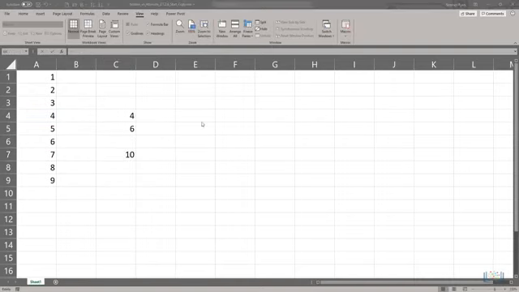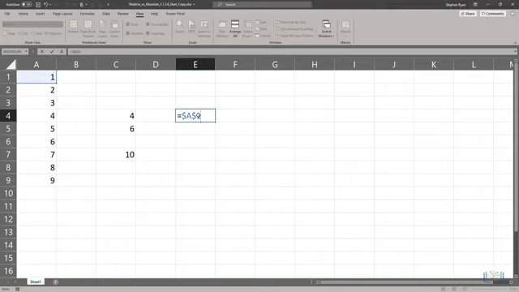Now, let's look at an example of how to use absolute references in a formula. All you need to do to make a cell reference absolute is put a $ sign in front of the column and/or row identifiers in the formula. For example, if we enter the formula equals $A$1 plus $A$3 in cell E4, note the blue and red highlighted cells in A1 and A3. These denote the cells being absolutely referenced in the formula.